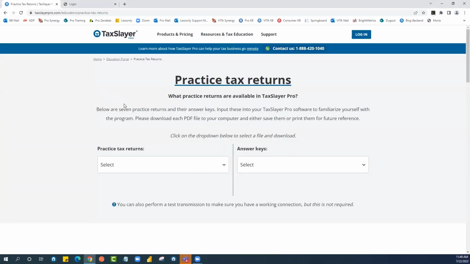We have 7 practice returns and answer keys. I highly recommend that you try a couple of these tax returns before tax season begins. And if you have any preparers in your office who are not experienced in using ProWeb or in preparing returns at all, this is a great resource to train your preparers before the tax season.